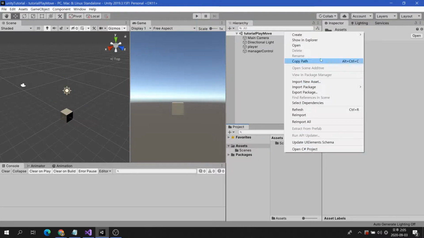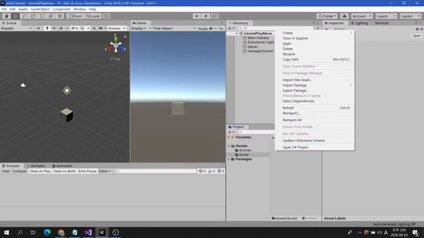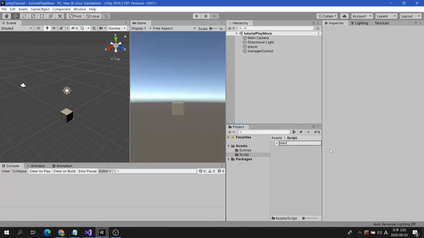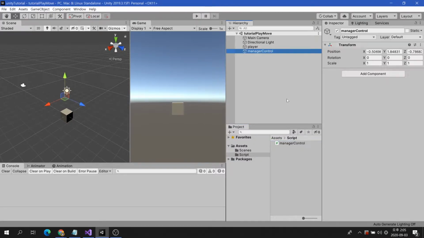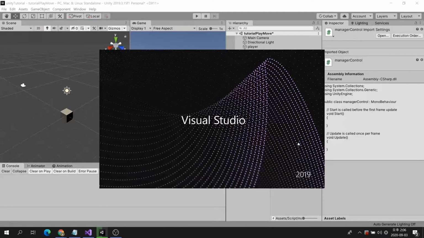Create a script folder in the Project tab. Create a C# script and name it Manager Control as well. Drag the created Manager Control script and drop it on the Manager Control game object. With this, the script is ready to run in the game.